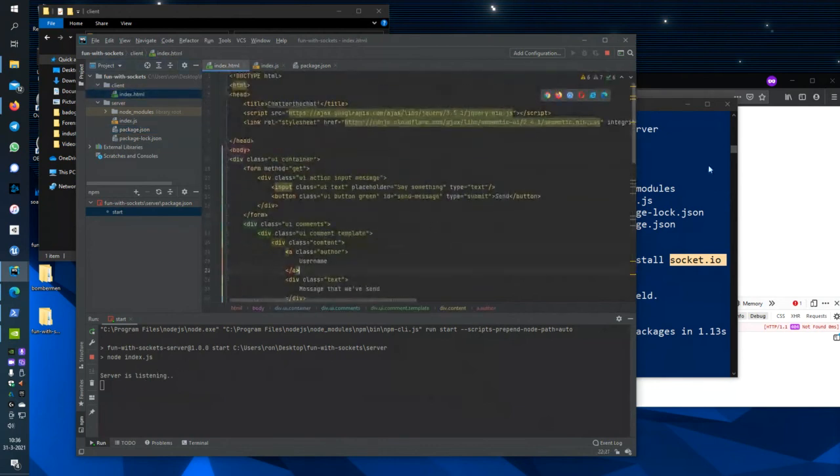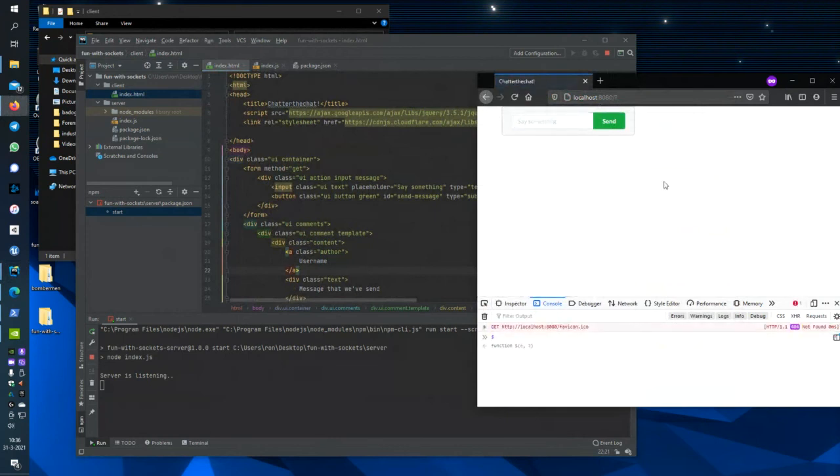On the front end side, we don't actually connect to the sockets yet. By the way, this is just a default thing. Don't worry about this. This is just the icon that shows up in your browser.